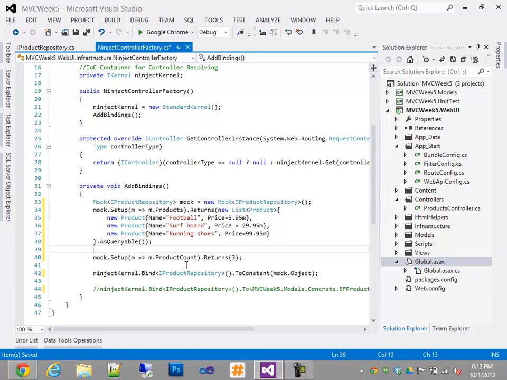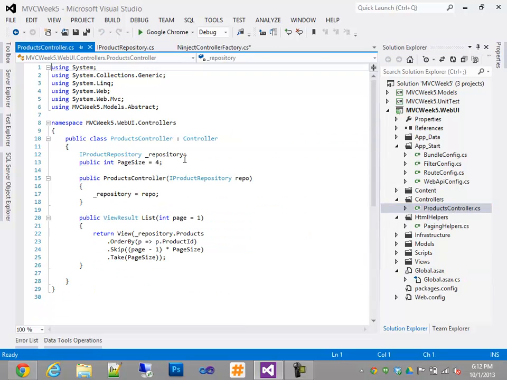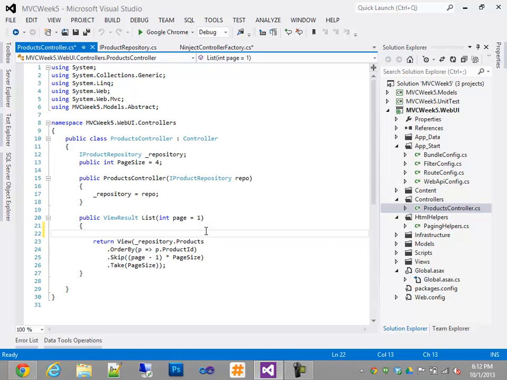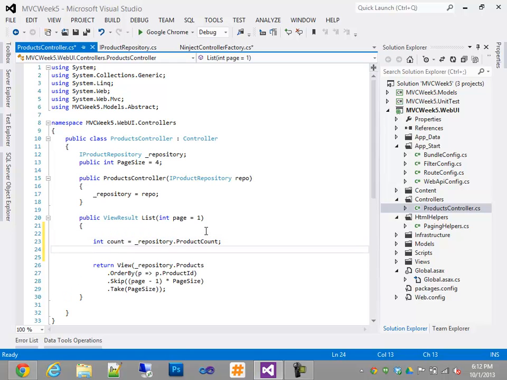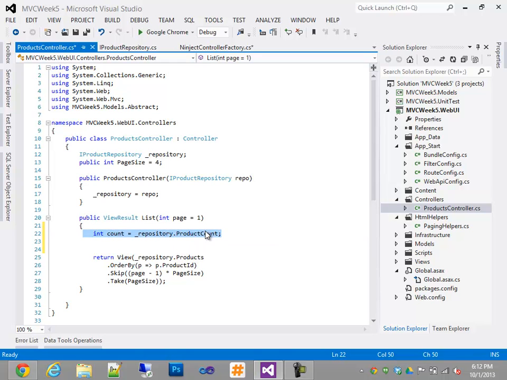So what happens now is that when this mock object gets injected into our controller, here in the constructor, the repository is that mock object, put your head around that. We can then come in here and say repository.ProductCount, and this line would return that number 3 because we're using that mock object in this case.